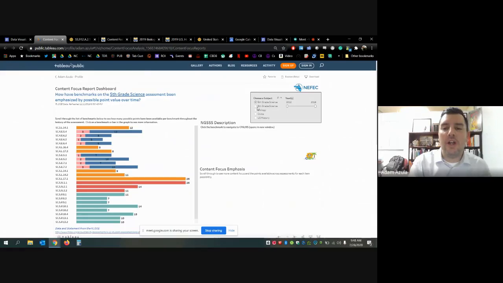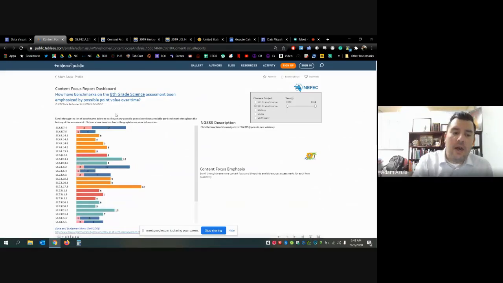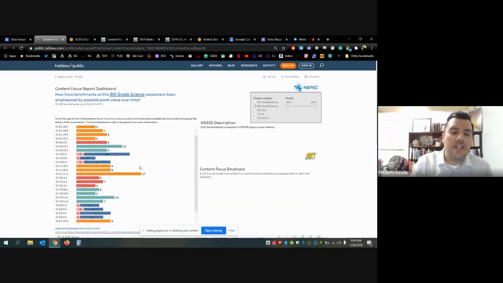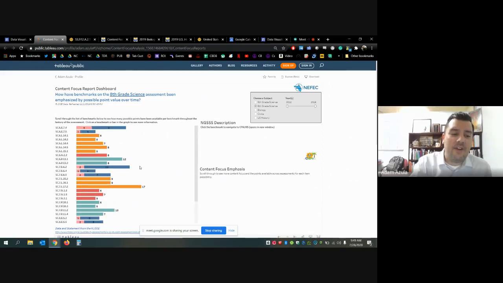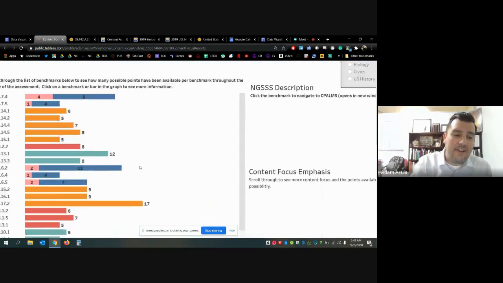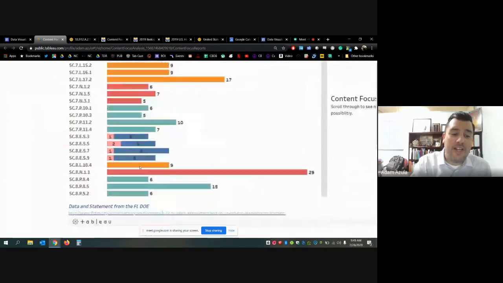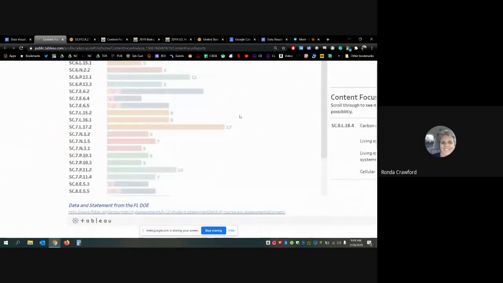And it's even more glaring when you look at an eighth grade science assessment, because the distribution of benchmarks, I won't say it's even, like 33.33% for sixth, seventh, and eighth. Certainly, seventh grade has its fair share of benchmarks that appear on that assessment.